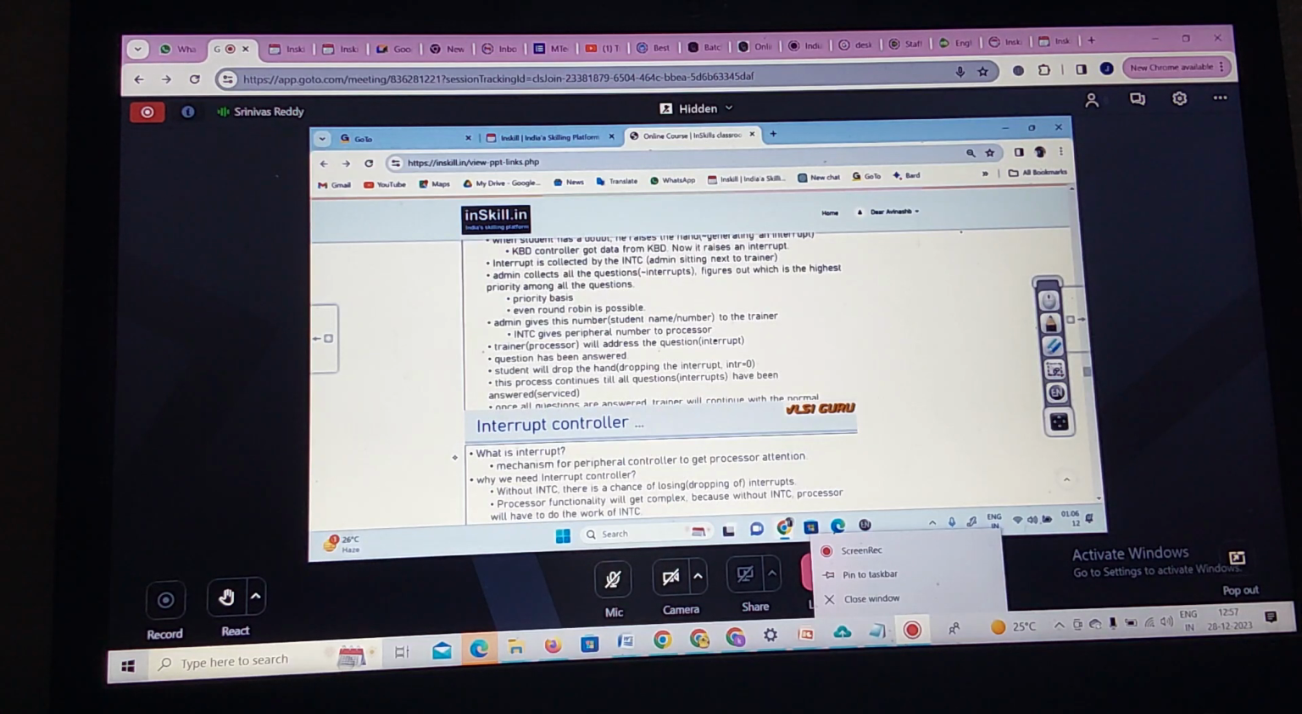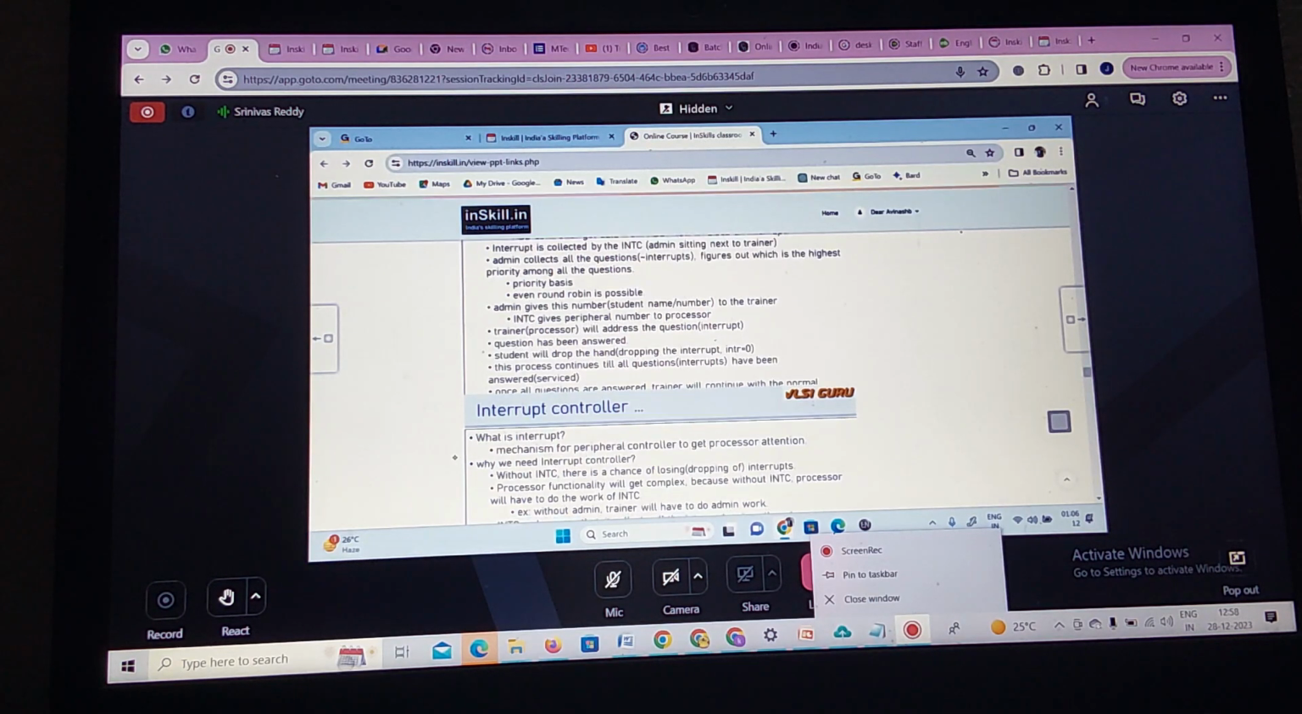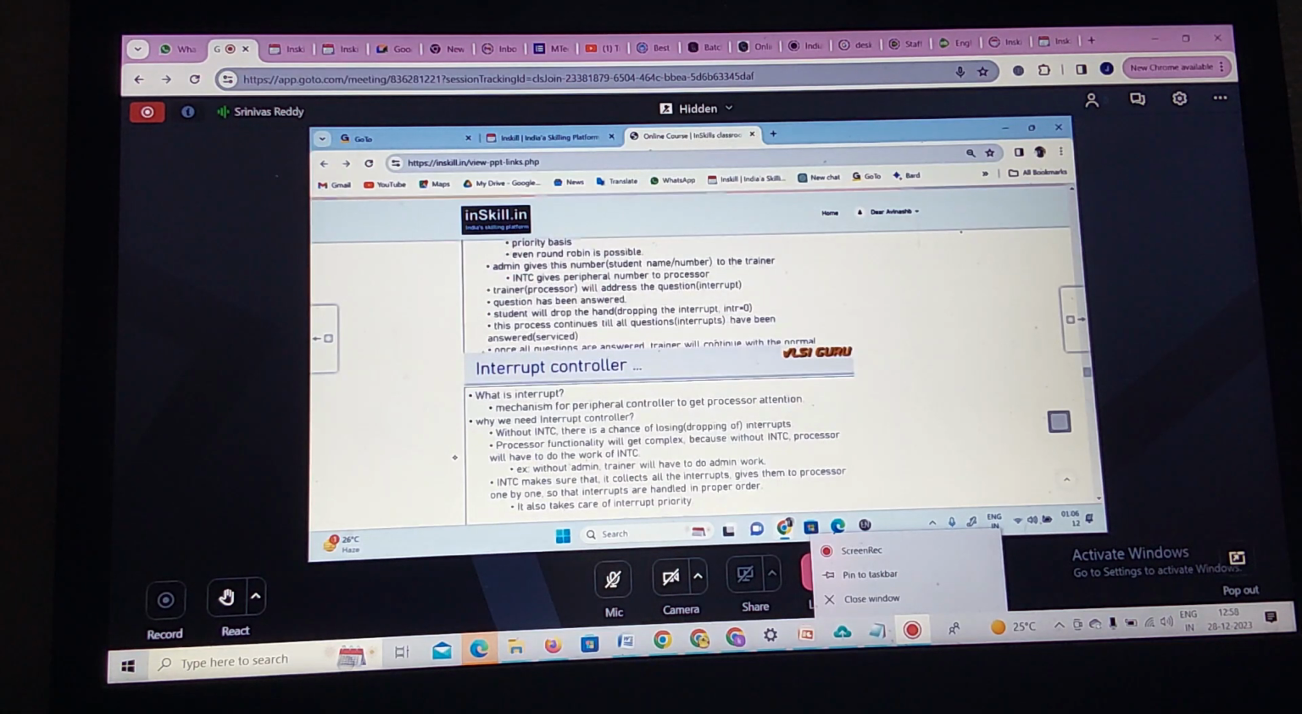So admin will give the numbers, right? Numbers means what? Student name and number to the trainer. So interrupt gives the peripheral numbers to the what? Processor. The trainer means processor will address the questions for the interrupts. Questions have been answered, student will drop the hand down in the interrupt by making the interrupt invisible. So this process continues till all the questions, means interrupts, have been answered, means served. Once all questions are answered, trainer will continue with the normal teaching.